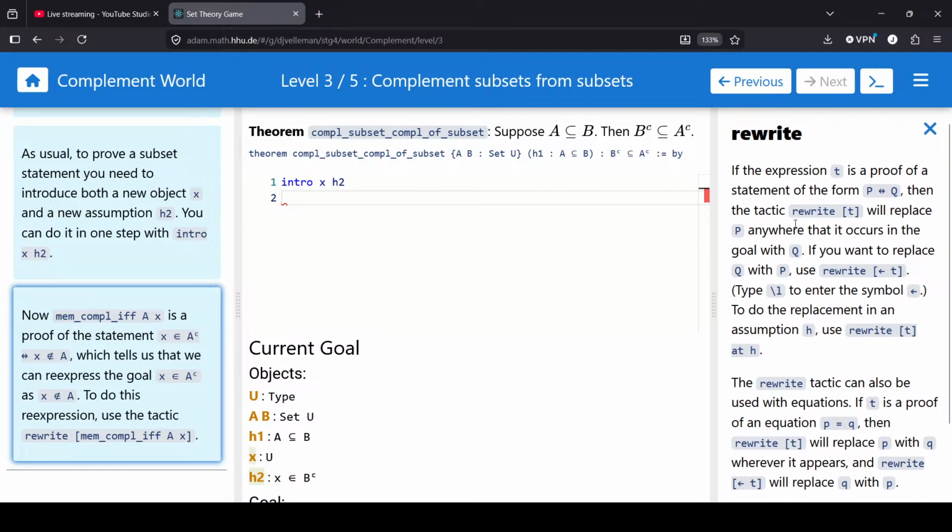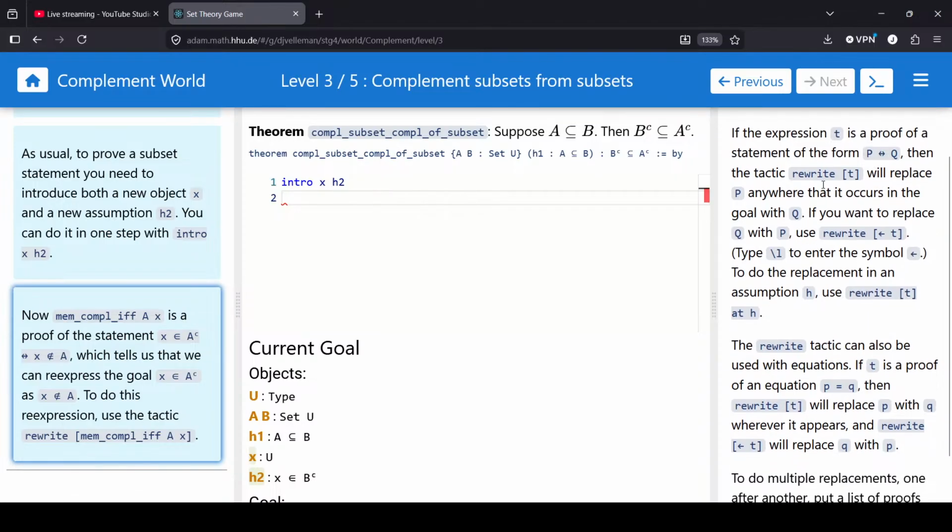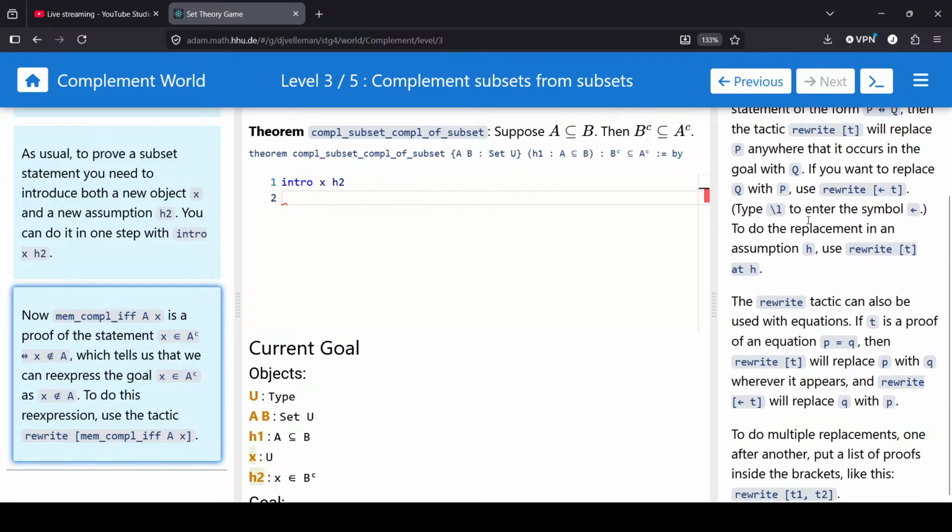Rewrite. If the expression T is a proof of a statement of the form P if and only if Q, then the tactic rewrite, square brackets T, will replace P anywhere that it occurs in the goal with Q. I see. If you want to replace Q with P, use rewrite with the reverse arrow. Right. So this is the funny arrow. So \L is to do the arrow to reverse. To do the replacement in an assumption H, use rewrite at H.